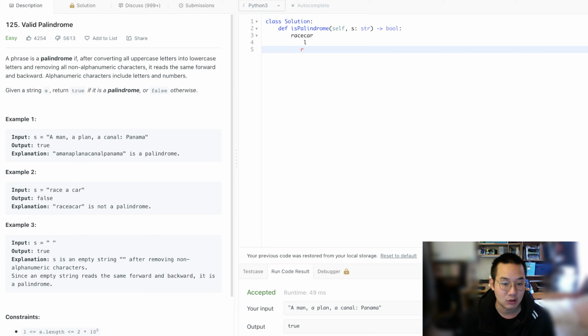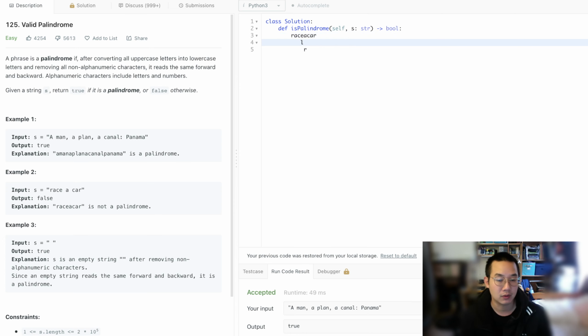Actually, we don't even need to check whether it is equal in the middle. Once it meets in the middle, then of course it's a palindrome. However, if suppose they are not equal once we reach this particular point, then we can return false.